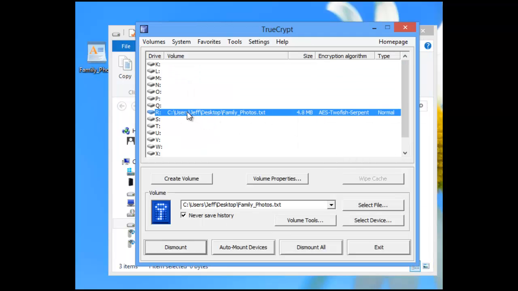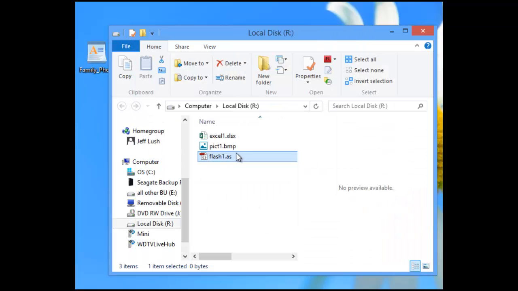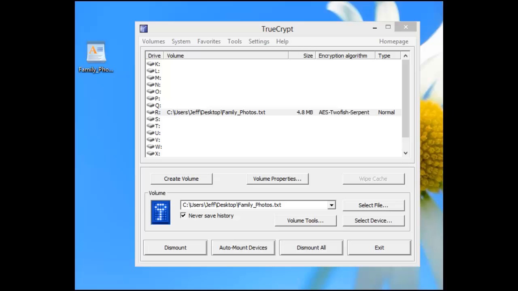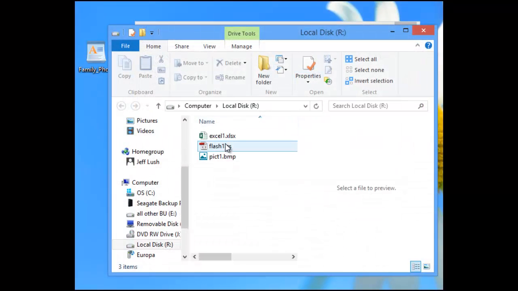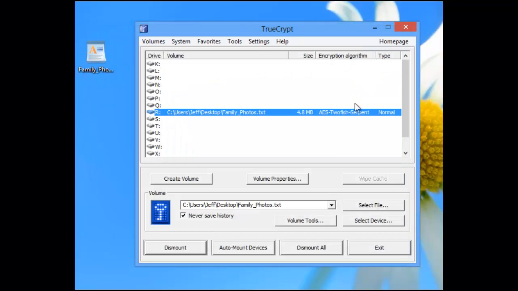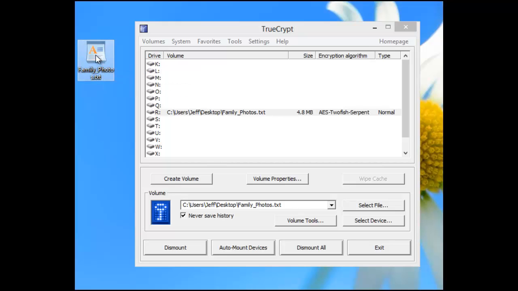So if we look at the TrueCrypt, remember we're mounted to R here. It tells us where the path is. And so let's go ahead and close out R, and let's see about dismounting this file. Now that we are done with our R drive, we're going to go ahead and close out this drive just like we normally would. And let's go over to this family photos and see. Now look, instead of saying 0 bytes, it says 5 megabytes. Remember, this is the size we established, 4.8 meg here, for this TrueCrypt local drive volume.